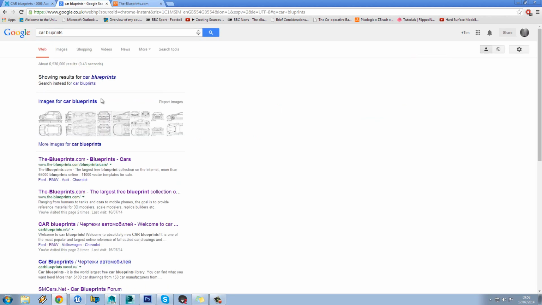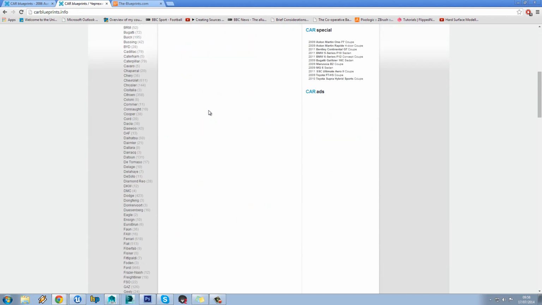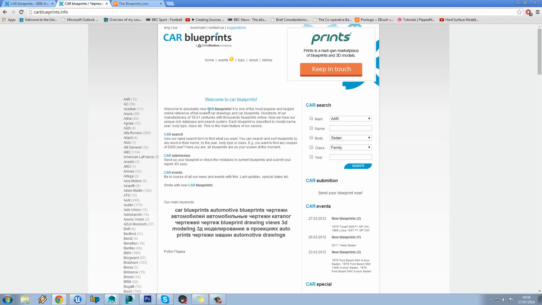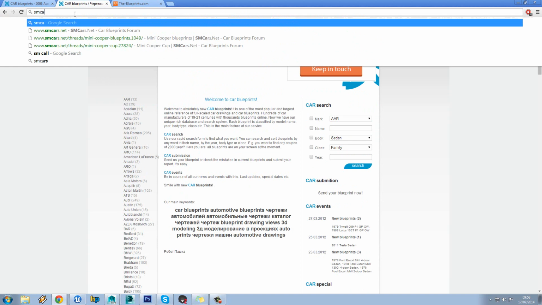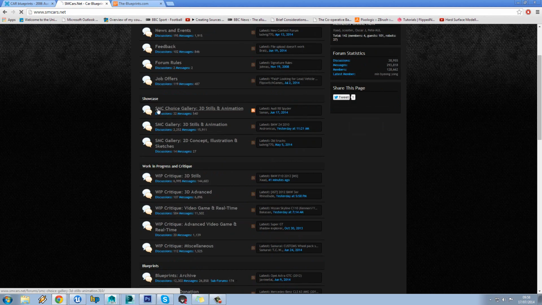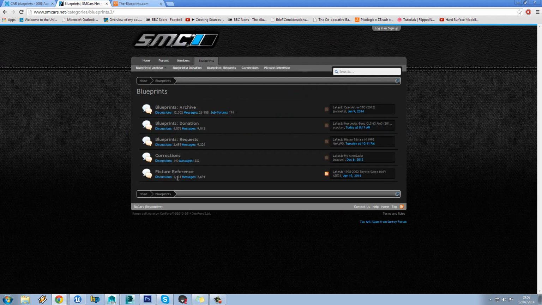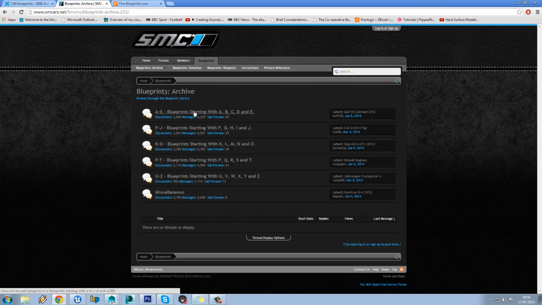Another good website is Car Blueprints. There are plenty of good ones in here specifically for cars, obviously, and this one's quite good too. And there's also SM Cars. This has some good stuff on it too. If I go to blueprints here, this is where you can find the different blueprints in your archive. It's a little bit harder to browse through this one, but it still has some good stuff.